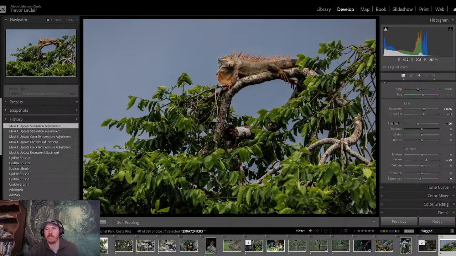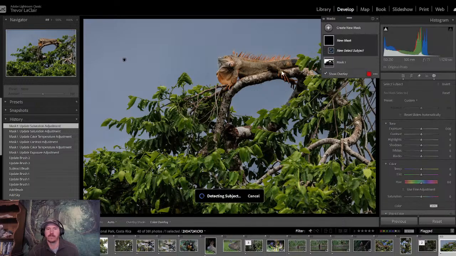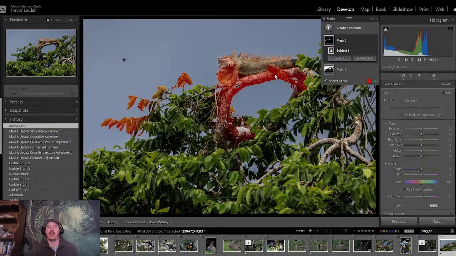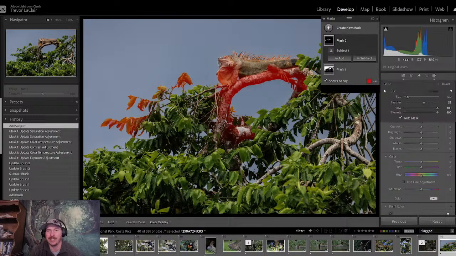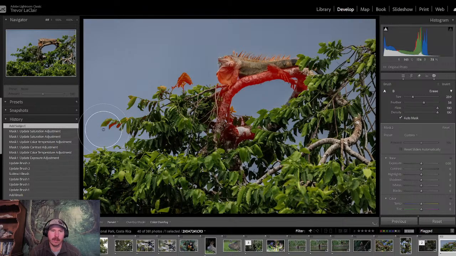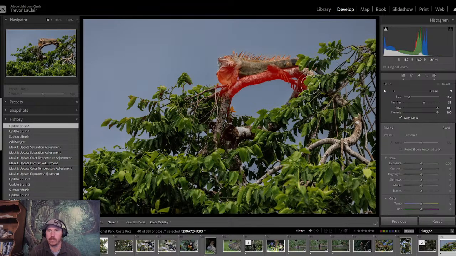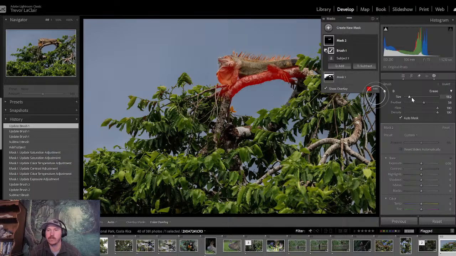And then my subject, let's hit select subject. Come on, get my iguana. Oh, no. Dang it. Okay, apparently I can't find my subject. So let's paint this in. Erase this, gotta zoom in on that.